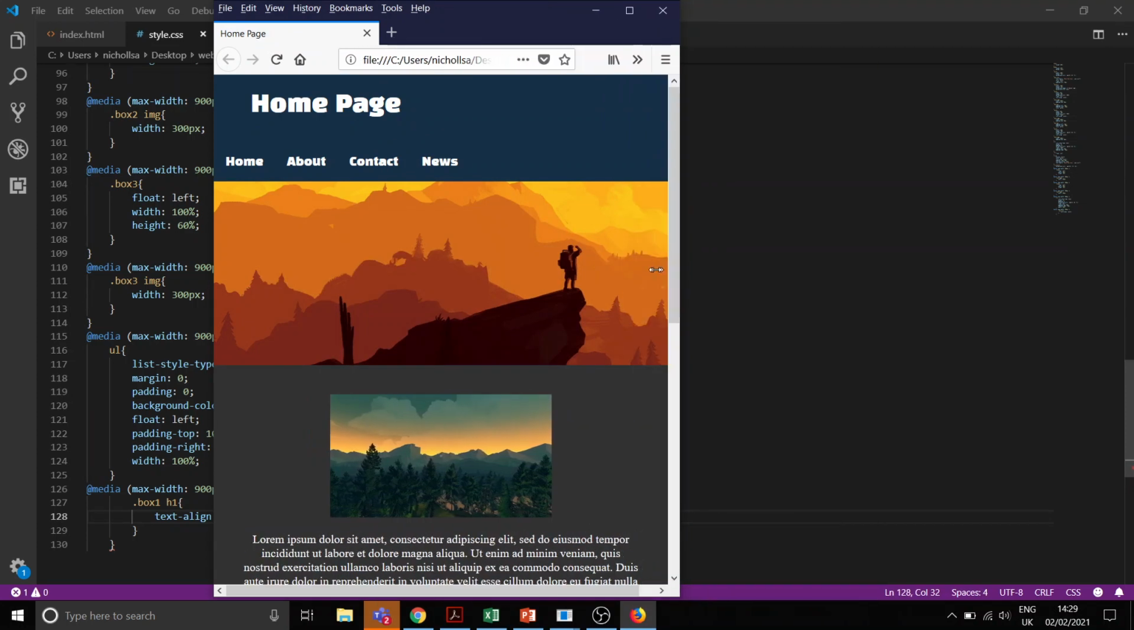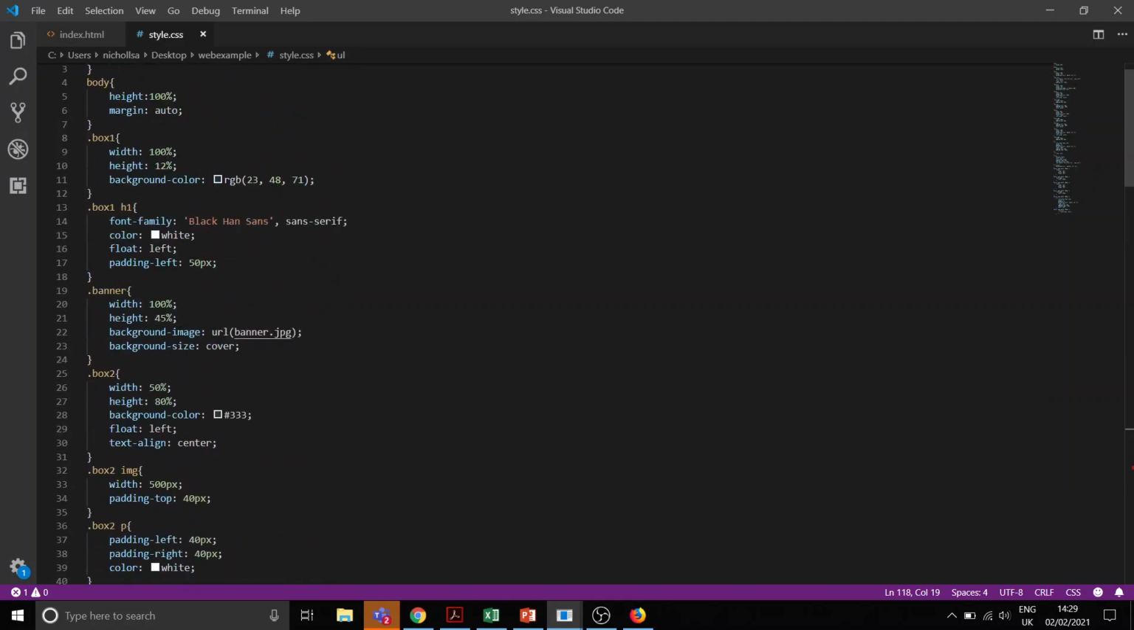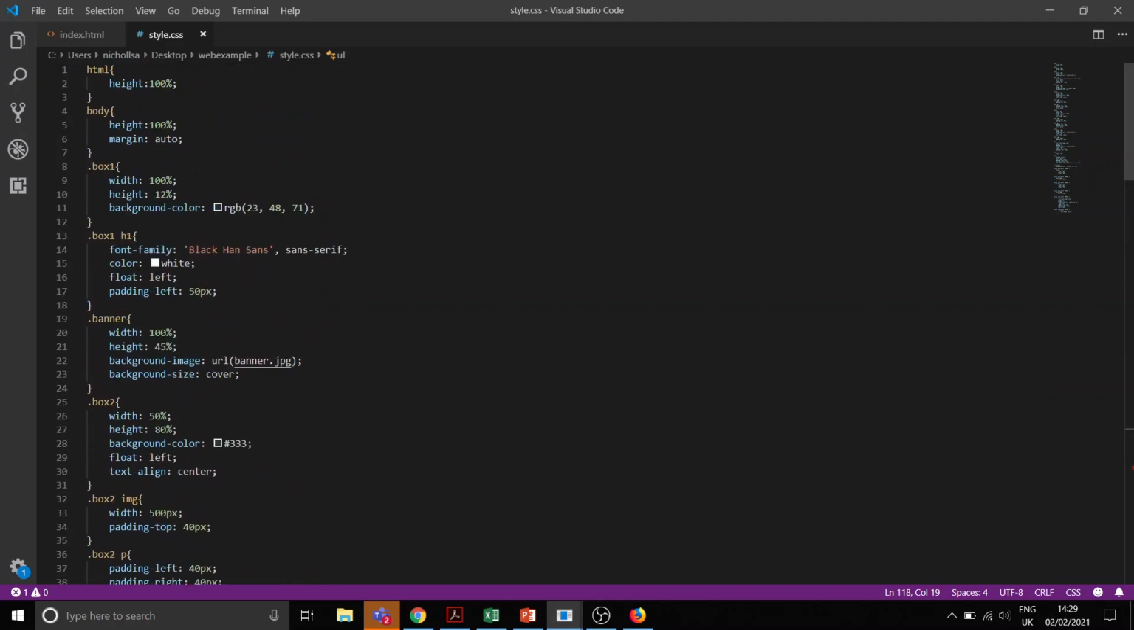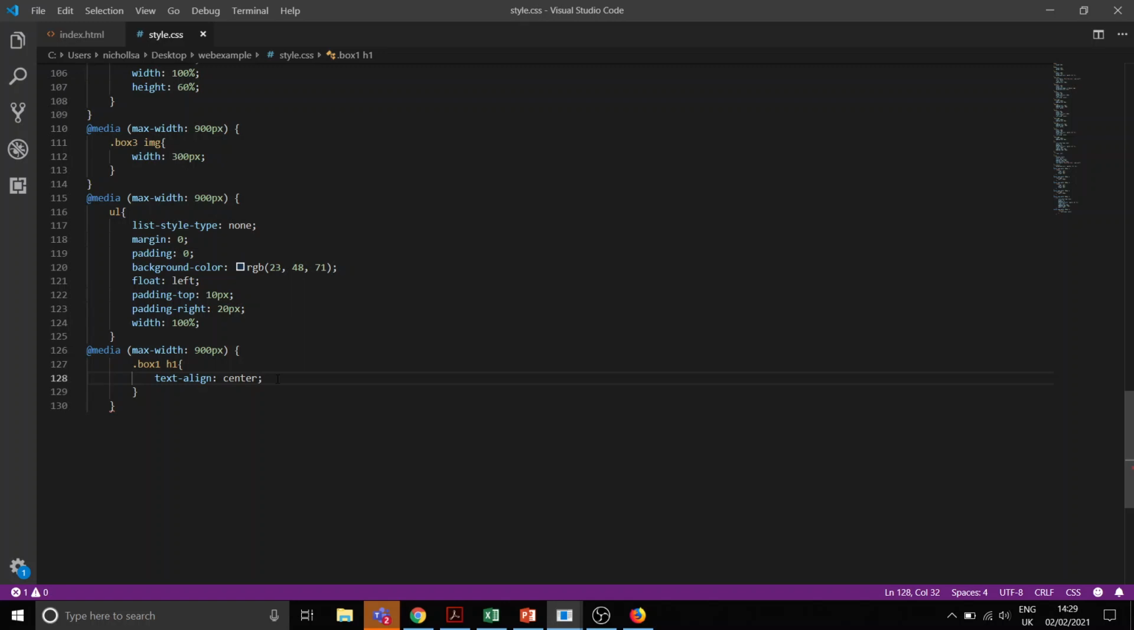No, it doesn't want to do it. It's probably because it's still got float left on it. How can I get rid of that once it's there? There's no such thing as like float middle or anything like that. I just want float to be cancelled altogether.